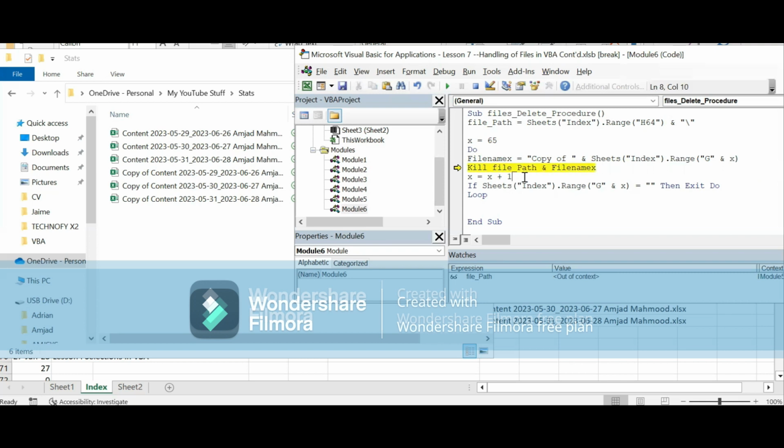There's no destination required. You are deleting this file which is located on this file path, and this is the file name, okay, and that is going to be deleted. Right? So let's see. To execute it, F8. Yeah, it's gone, right? Now we are going to the next file.